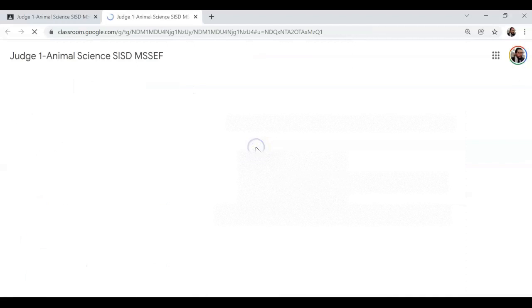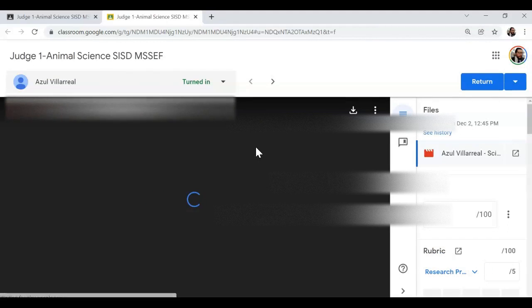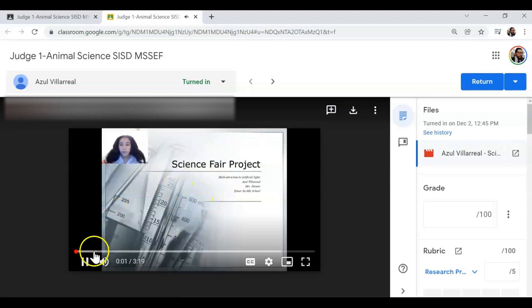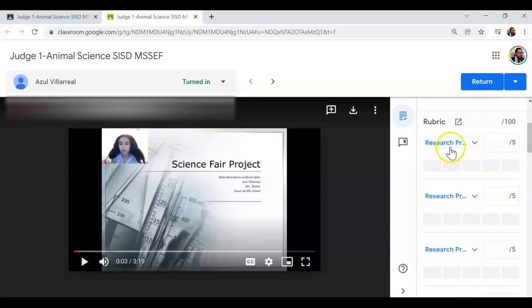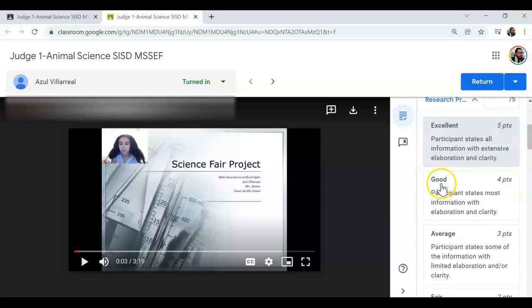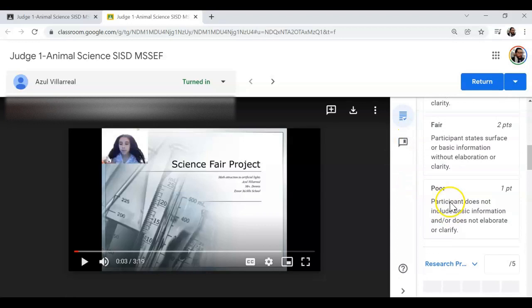So if I click on this student here, I will have access to the video, and I can watch the video as it plays here. More importantly, I do have access to a rubric in which I can see the information that I need to see to judge the rubric here as well.